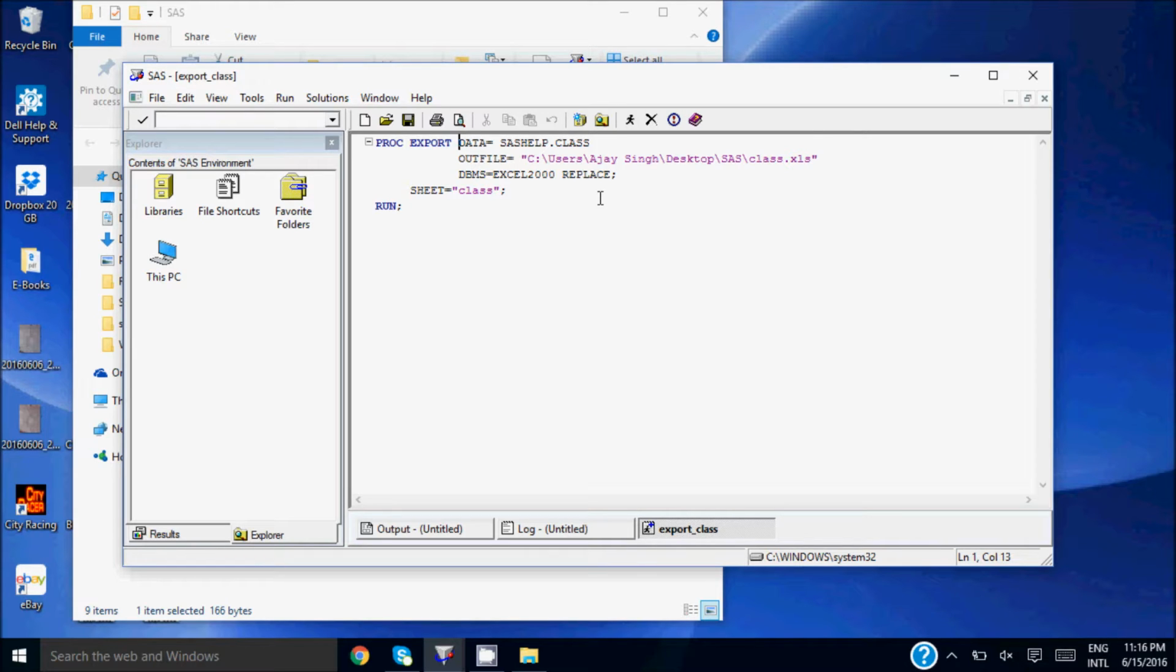using the wizard. So proc export data equal to sashelp.class means we have exported this particular dataset, outfile where we want to save the dataset along with the name and extension, and dbms equal to xlsx replace means we want to save the data in this particular format. Sheet equal to class, we have named the Excel sheet name, and we have closed the statement. And here I can use this script to export other datasets also.